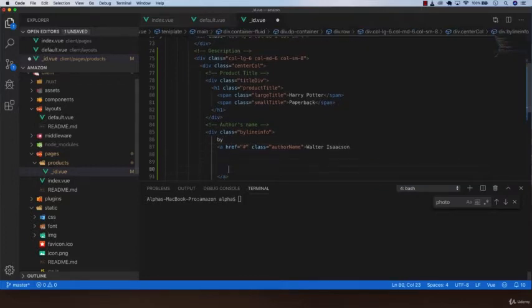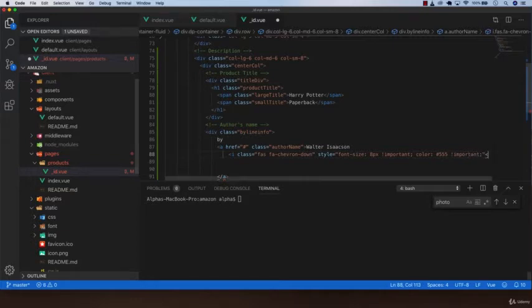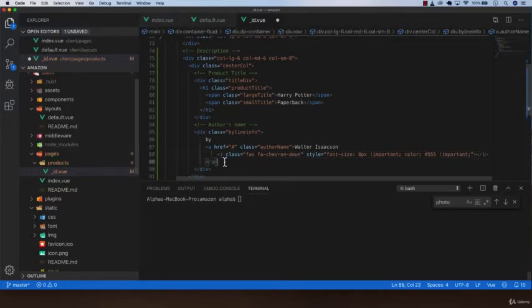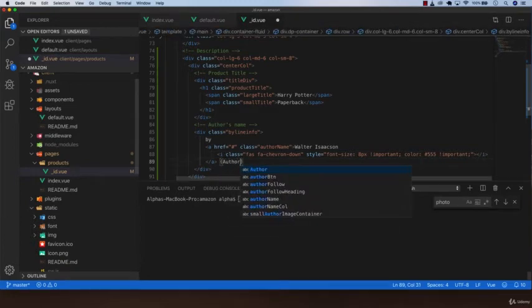And after that, in here, you want to type an i tag, which would be class fa fa-chevron-down, and then add a style, which would be font size 8 pixel important, color, which would be 555, and then important as well. Close the i tag, and after the a you want to add author or owner, but I'm just gonna name it author.